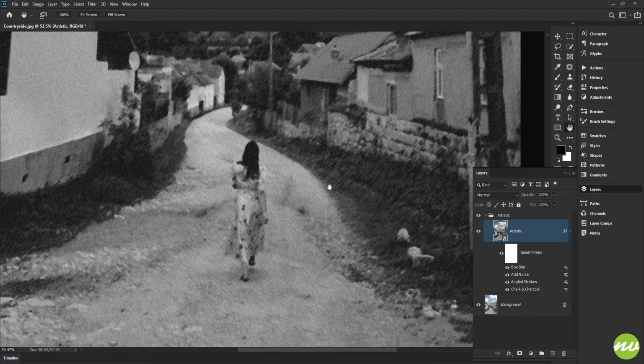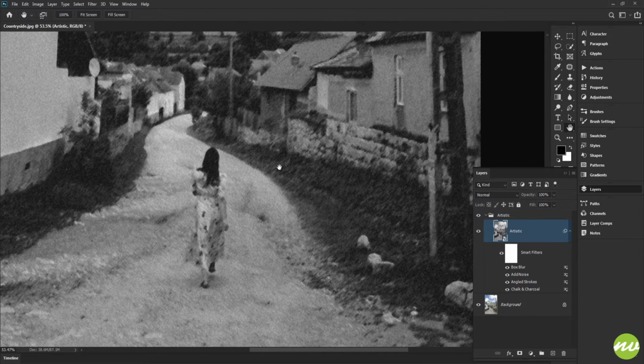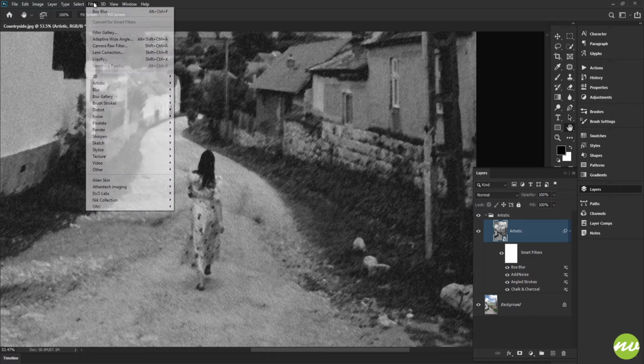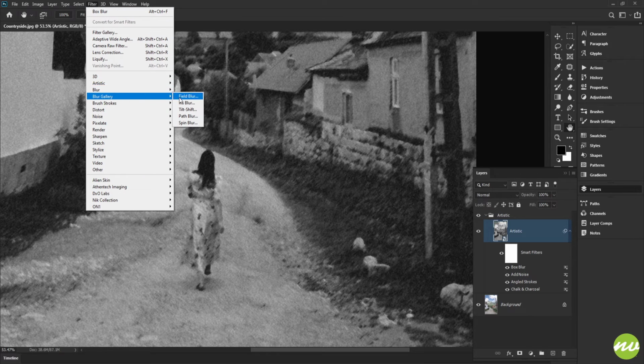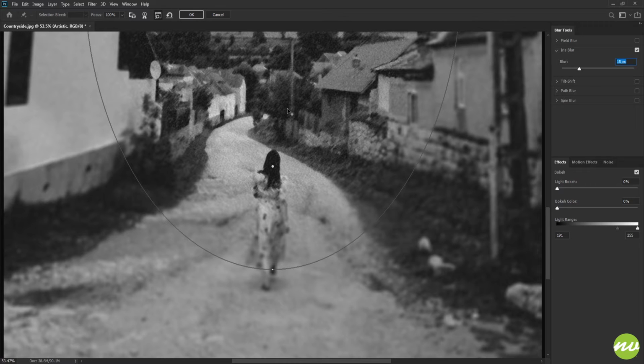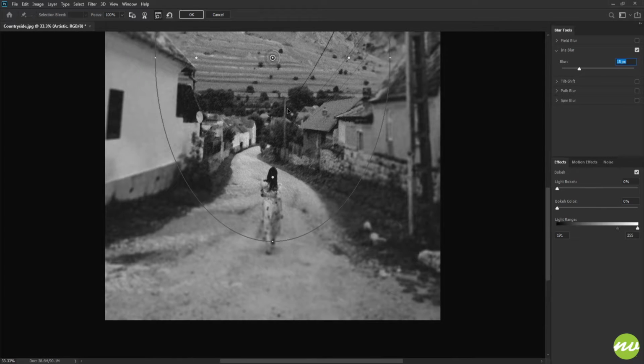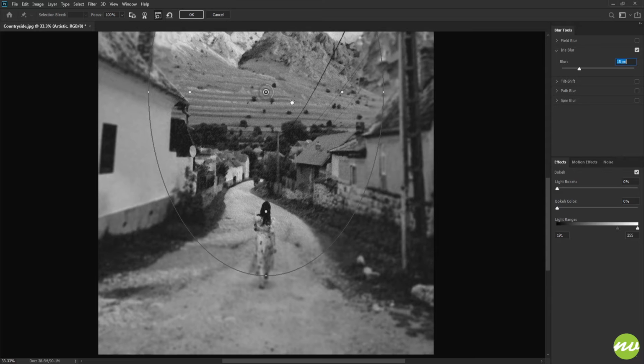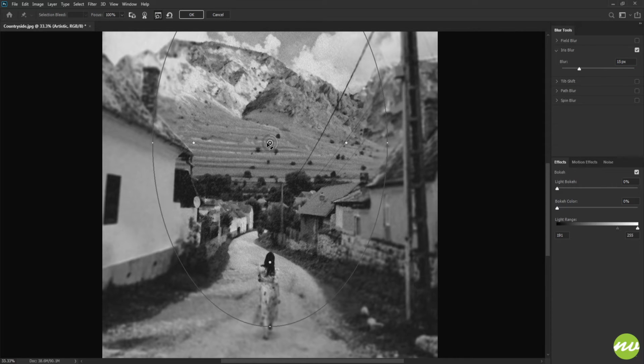And another filter I'm going to add, it's a little bit of a special way to do it, but I'm going to go ahead and go to filter, blur gallery, and iris blur. Okay. And let's zoom out by holding control and tapping the minus key on your keyboard just a little bit. I'm going to hold the space bar. And I want to click on this circle right here, right in the center, and drag it down a little bit.